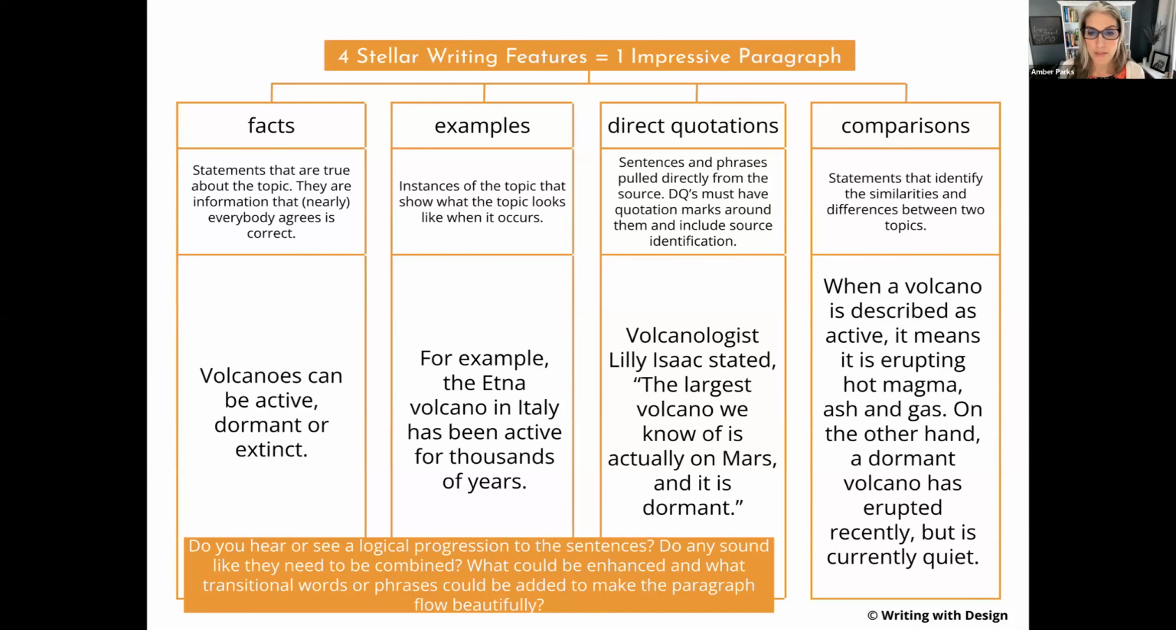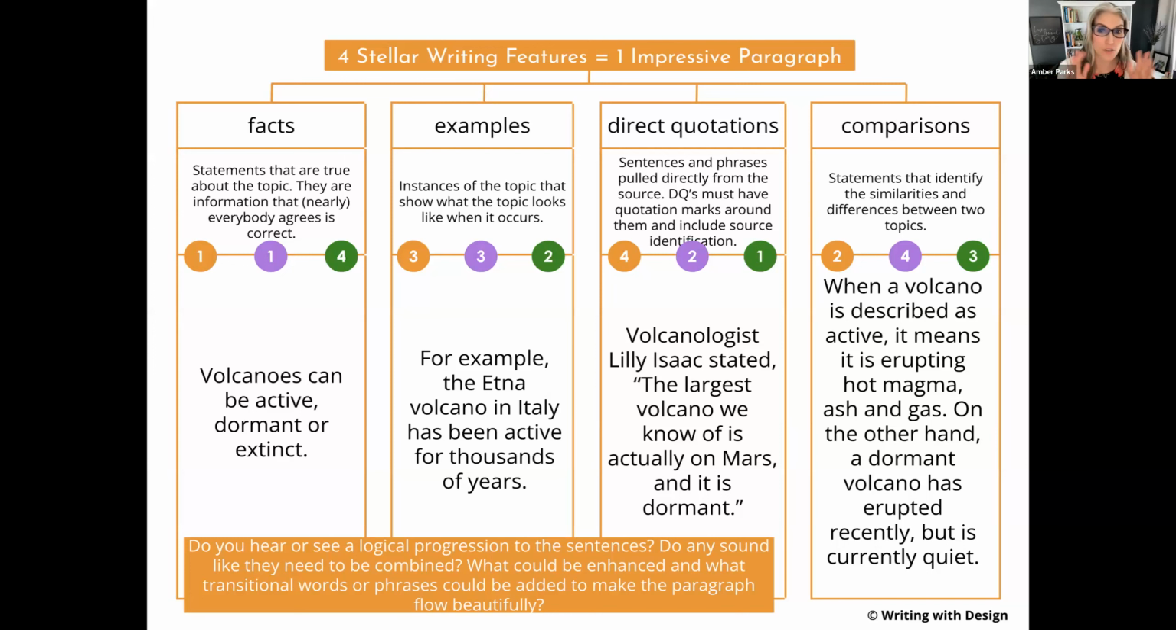Here is the volcano one. And so you'll see there are, in this case, 3 different orders that we try out and test. And you can read through all of these, have students try them out, pull in different transitional words like interestingly or in addition. We've already got a couple transitions of, for example, and then when a volcano is described as active, that actually is a transition. And then on the other hand is another one. So we've got a lot of transitions already in here, but sometimes we need a little work to get the flow just right. So let me take these off and just go with the orange for a minute so we can see those.